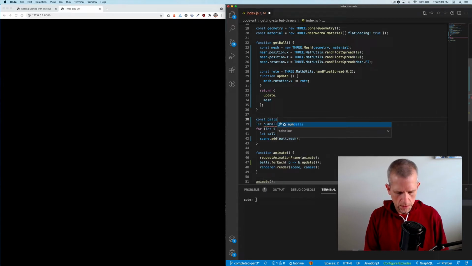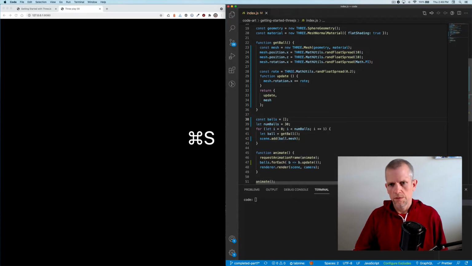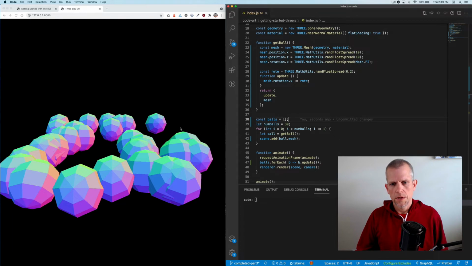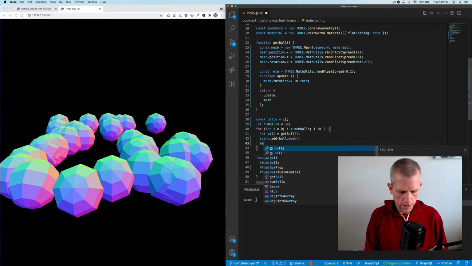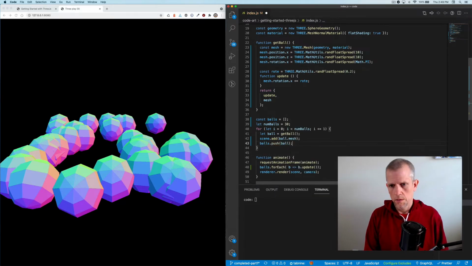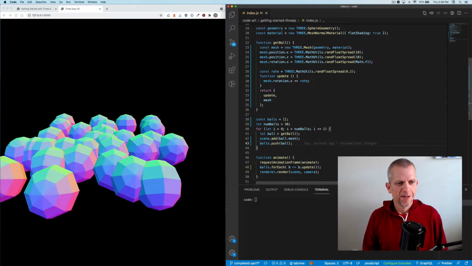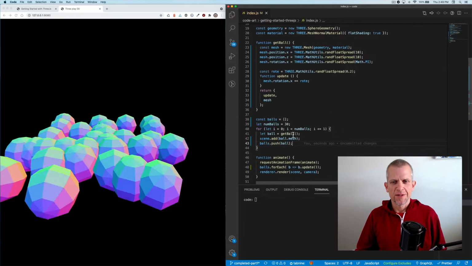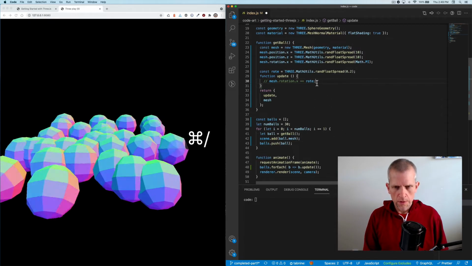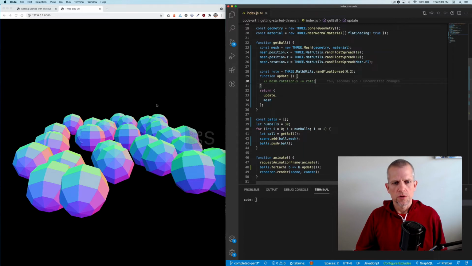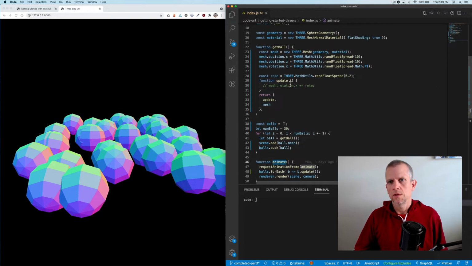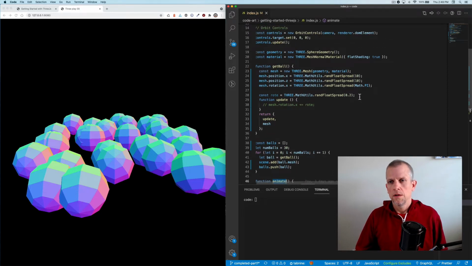Const balls equals. Now balls is defined, but they're not animating, and that's because we didn't add each one of these balls to that ball array. Balls.push ball. Great. Now each one of them is randomly rotating. And that's kind of cool, isn't it? That's not what we were looking for. Let's comment that out. But that's just to show you that with each frame, each time this animate method is called, we're calling this update method.